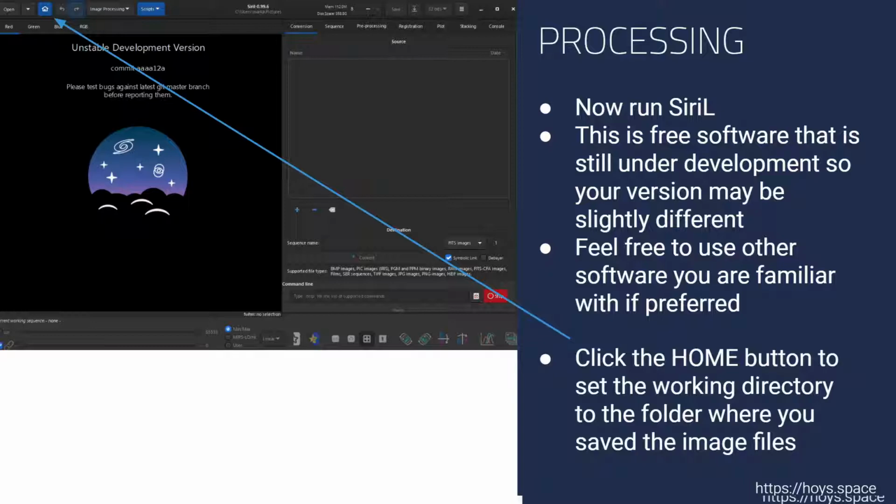The first thing you need to do is to set the working directory, so click on the Home button and choose the directory where your 3 folders are for the filters.